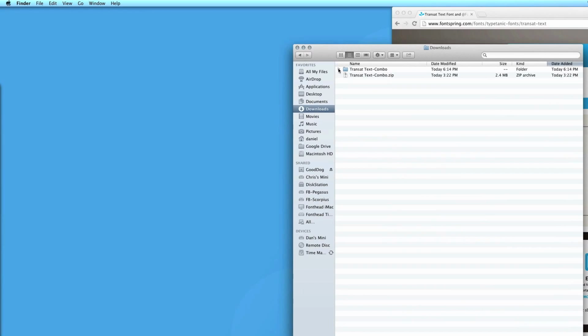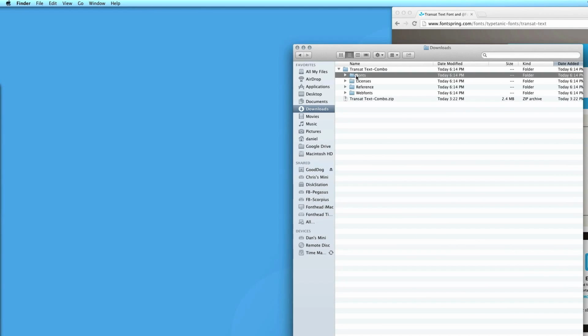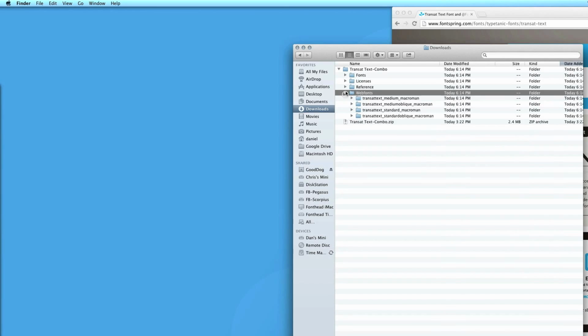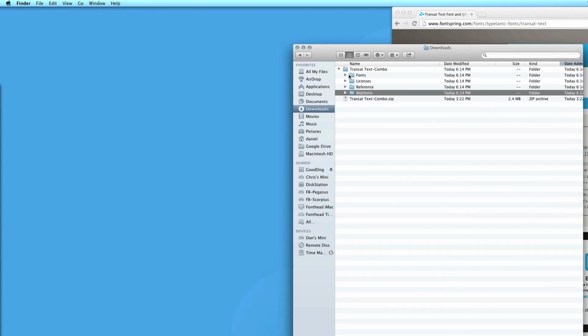This is from FontSpring. As you can see, it's got your fonts folder, your web fonts, if you purchase them. Don't use the web fonts, obviously, for this application.